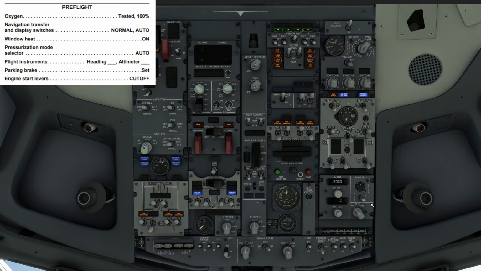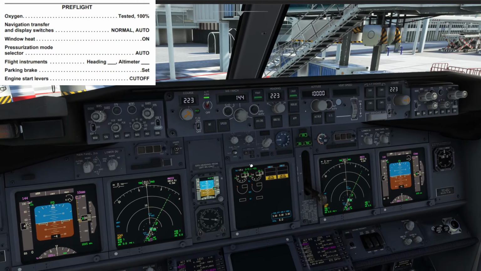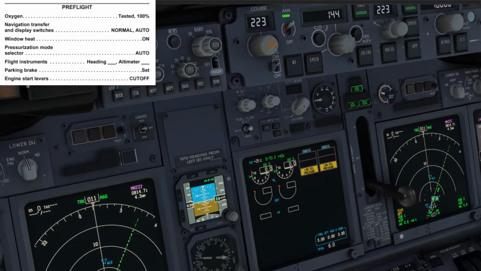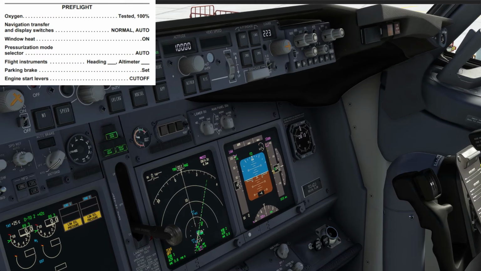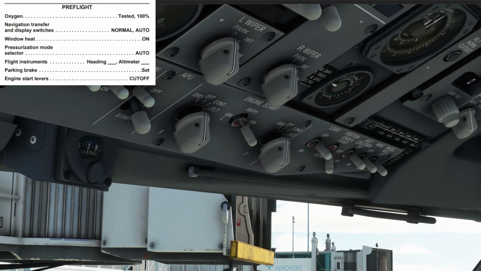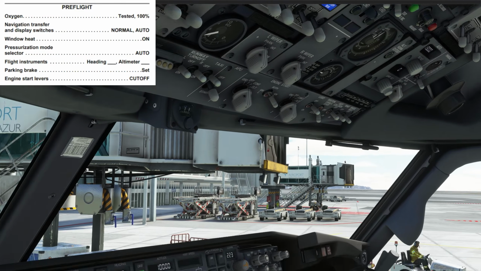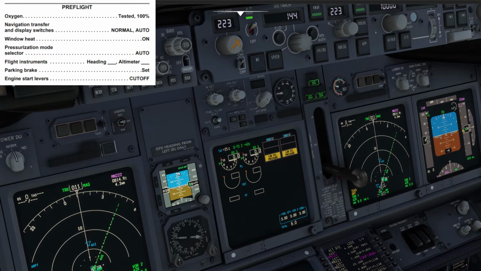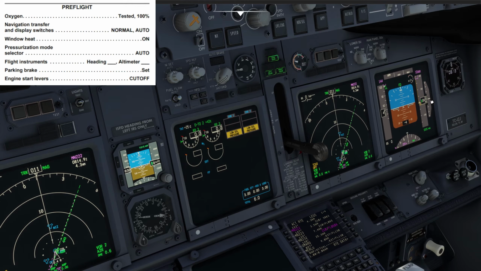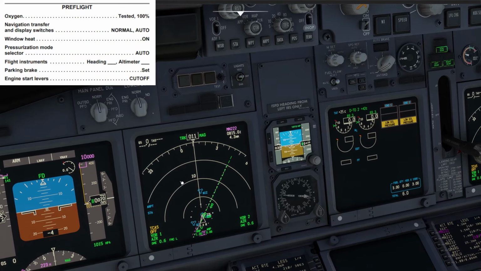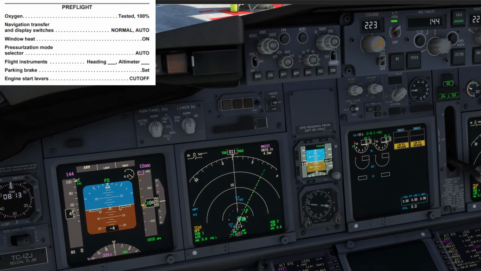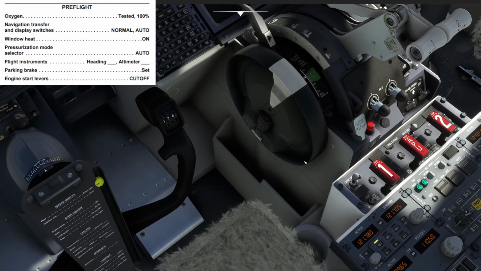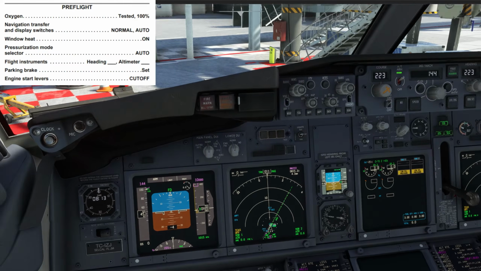Flight instruments, heading, altimeters. So we've got heading 011, 011, and I can see on the compass we're about 010. Altimeters, QNH is 1015, 1015, 1015, and we're reading 20 feet, 20 feet, 20 feet. Perfect. Parking brake is set. Engine start lever cut off. Pre-flight checklist completed.